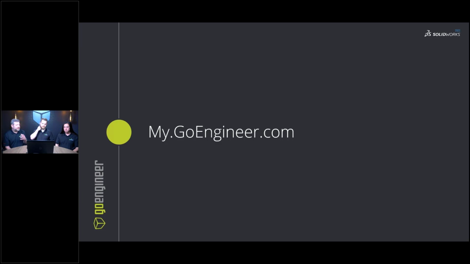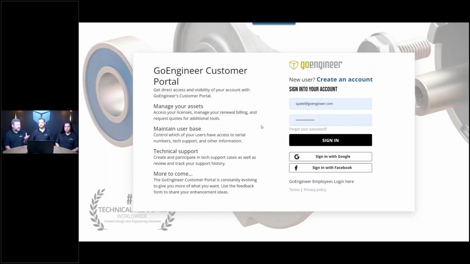Now on to something that actually got released today, my.goengineer.com. It's a customer portal. So we're very proud of this. We'll see where it goes. If you go to my.goengineer.com, you can come in, manage your assets, maintain your user base.